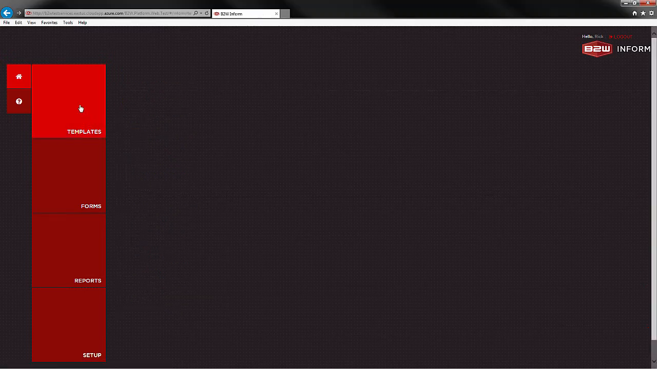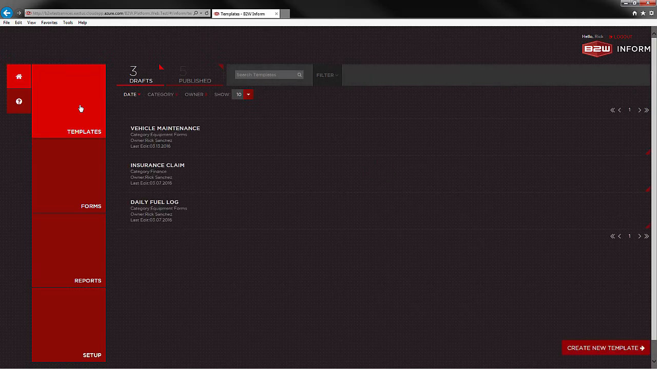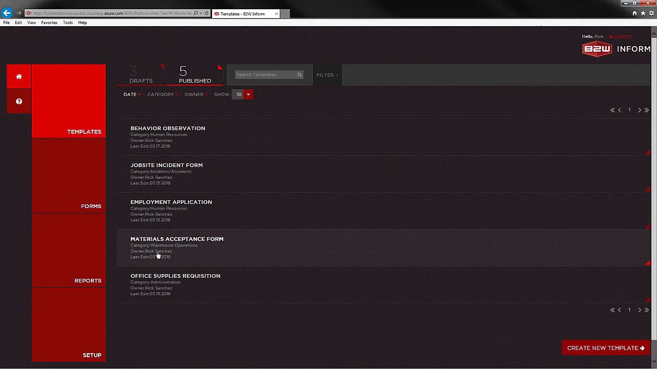Let's start with templates. We'll show you how you can use the templates area to build a template and publish it as a form. In the templates area, you can create new templates and see existing templates. Only users you designate will have access to create and administer templates. You can see both draft templates that are still being built, as well as the published templates that are available as forms.